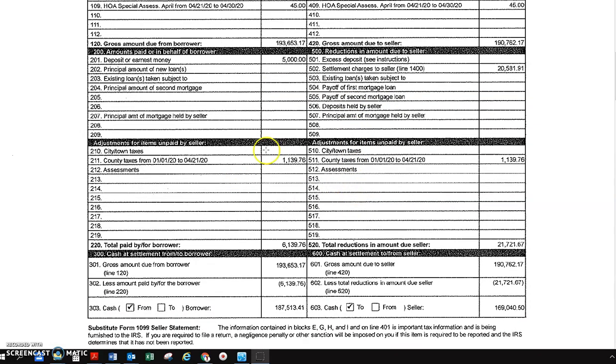This section here, the buyer is credited and the seller is debited. What does that mean? That the seller will have to pay whatever he hasn't paid yet to the buyer, and the buyer will be credited. So in this case, the buyer has to be credited the taxes for the year.